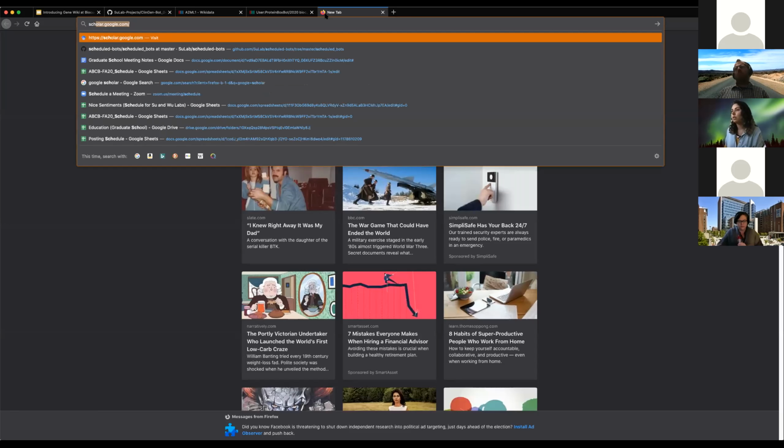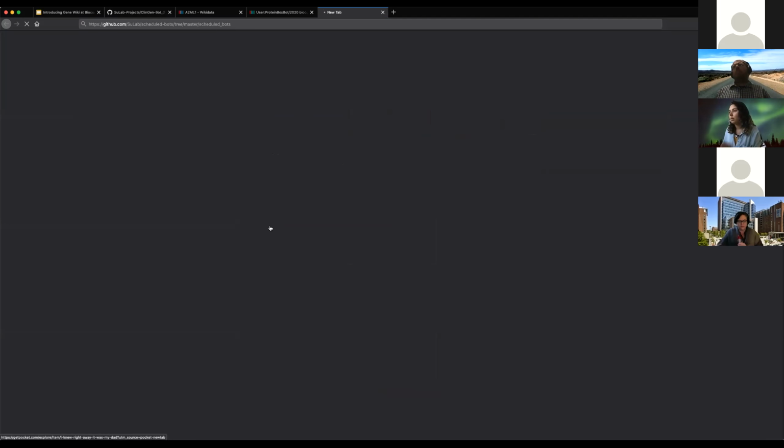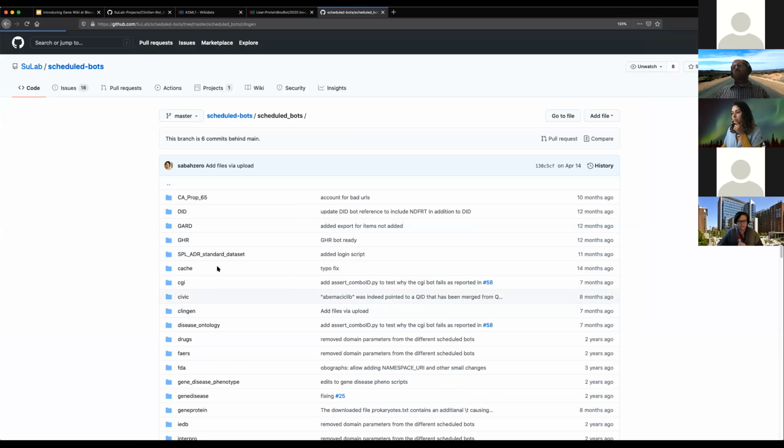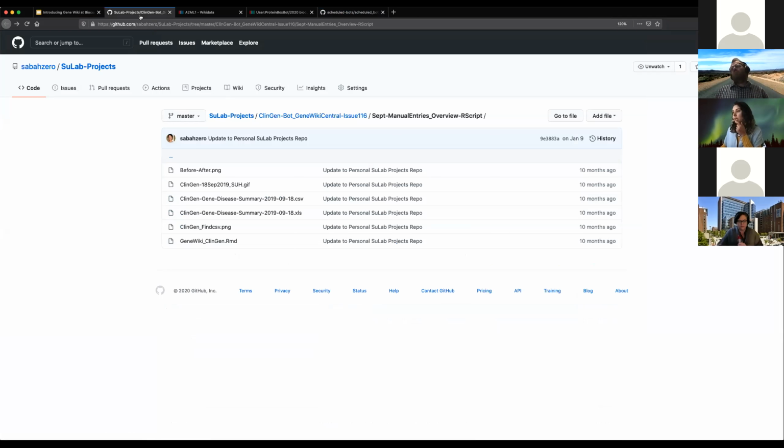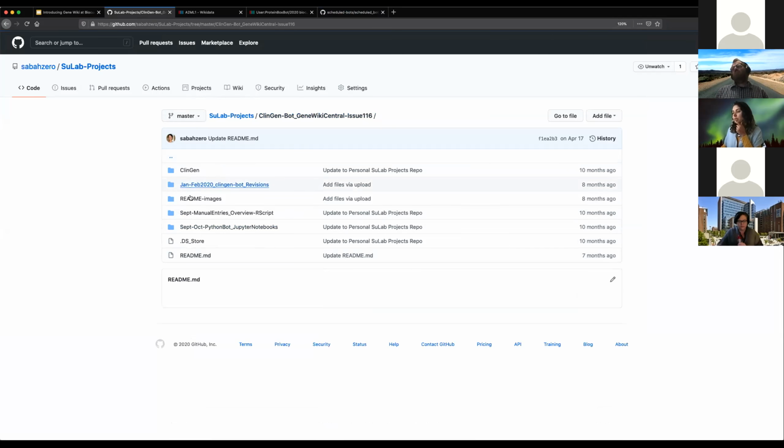So if we go to scheduled bots, and we go to ClinGen, it's just these very clean two files: the most recent or final notebook, and then the Python script. Whereas here, there's a bunch of different files, and this is my own notebook process and workflow, and I'm continuously trying to be good about updating those.